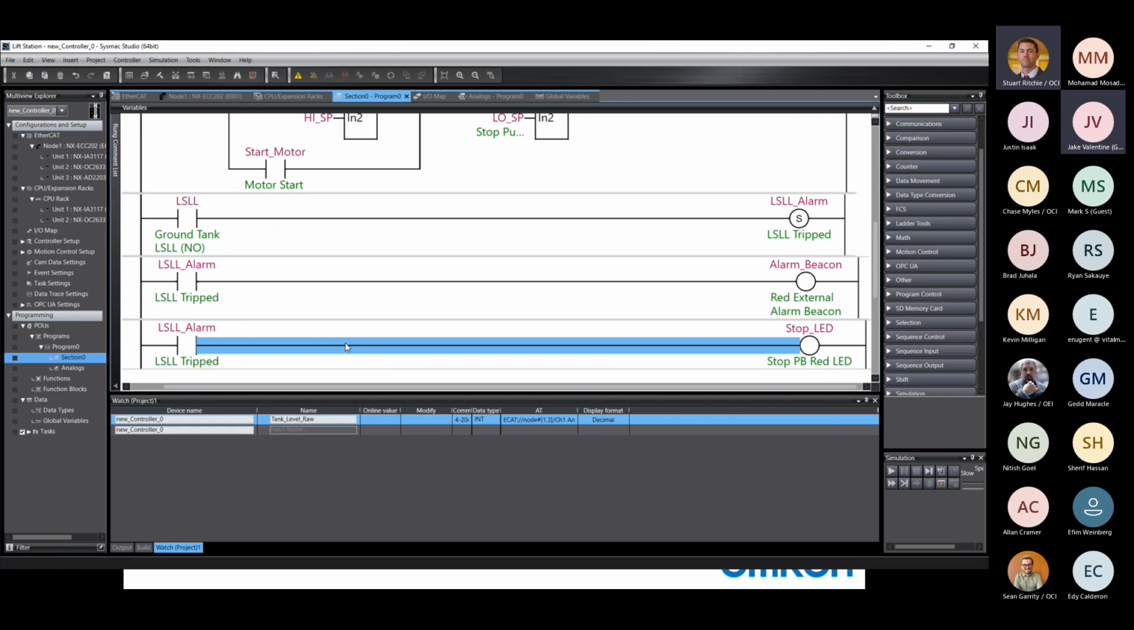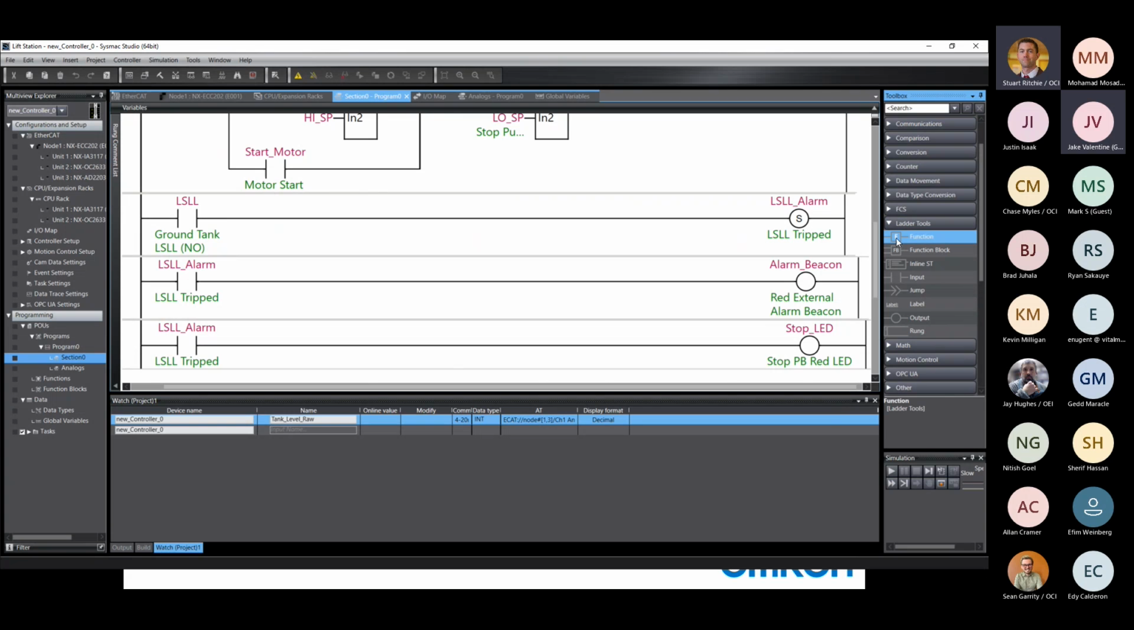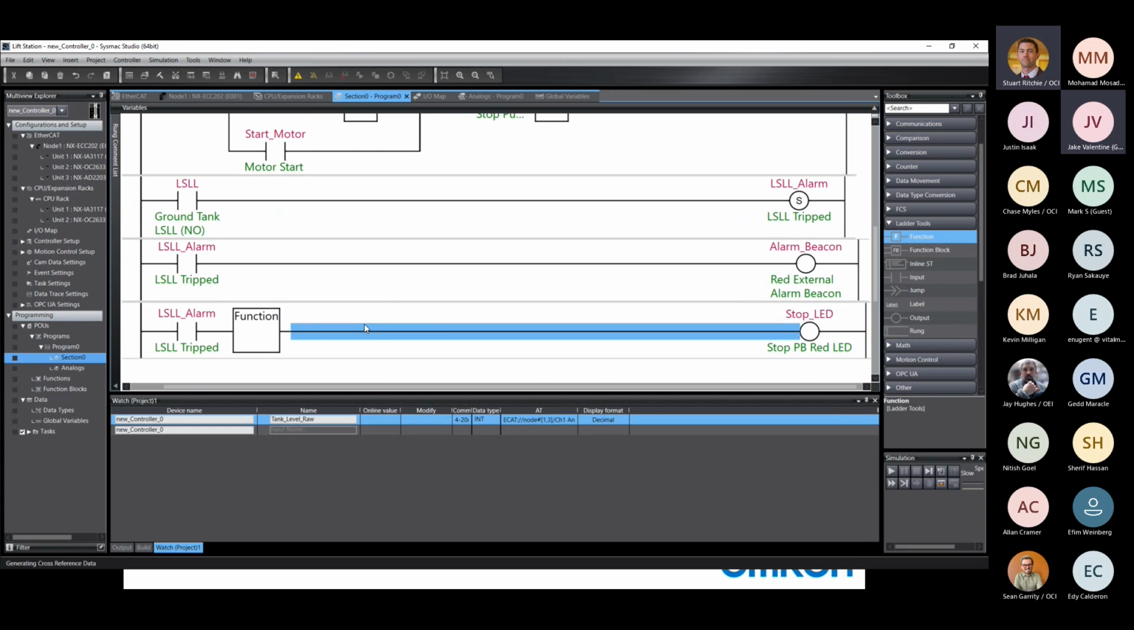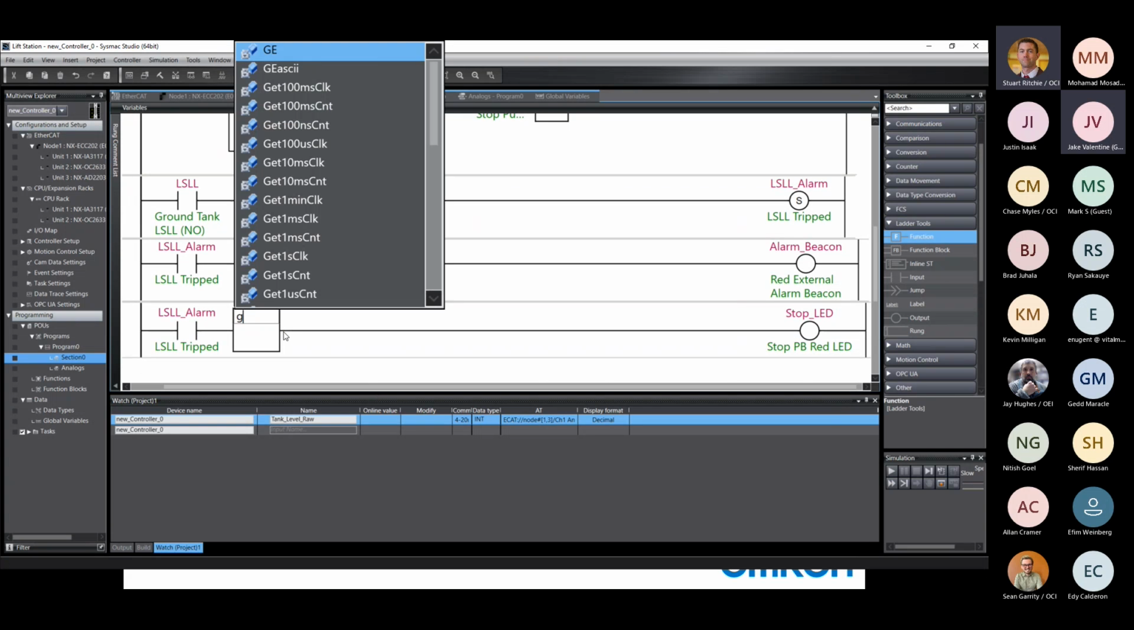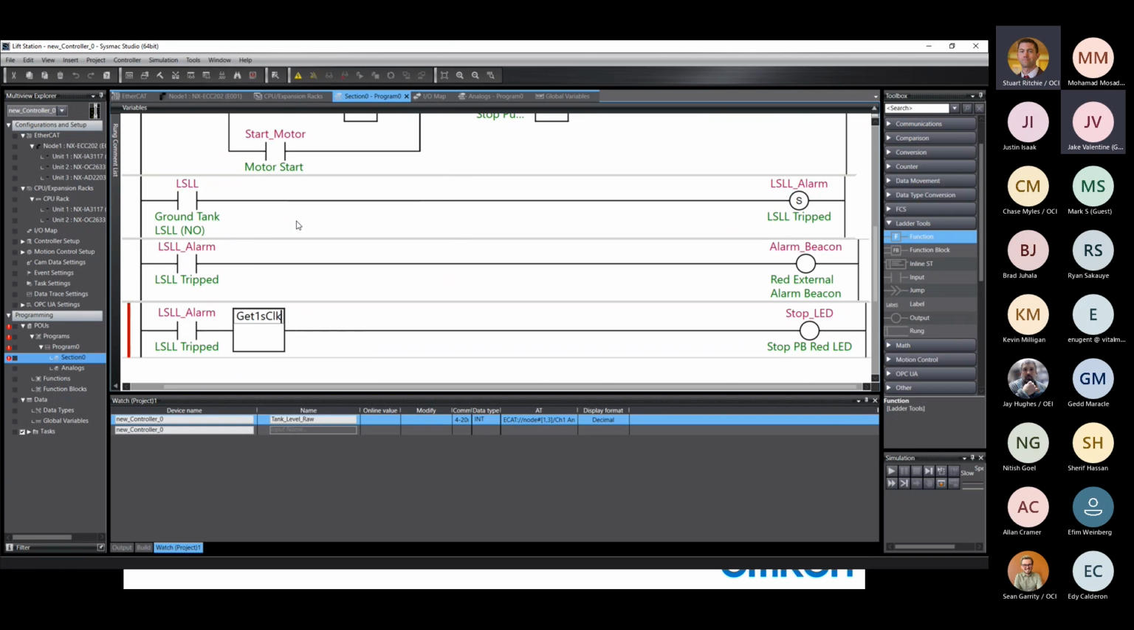And for that flashing condition there, Sysmac has various time clocks available to you. So I'm just going to put a function on that rung, and it's called get. And you can see here all the different time bases we have, and I'm just going to use the 1 second clock. So that's on for half a second, off for half a second, and that will flash our stop LED.